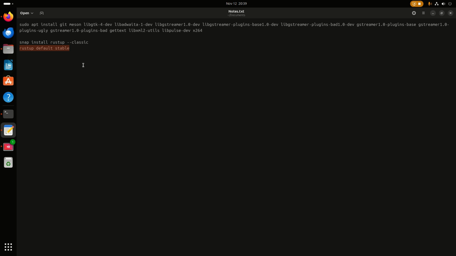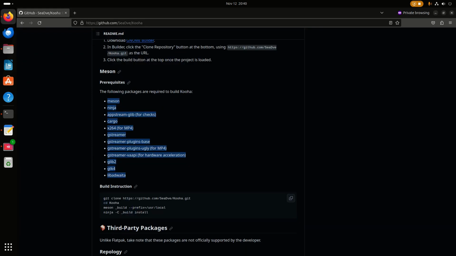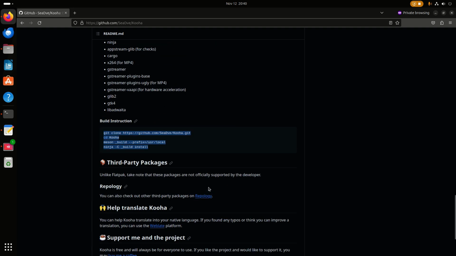Once you've done all this, then you can just follow these steps. And after a while, if all goes well, Kooha gets compiled and it should be available as an application.